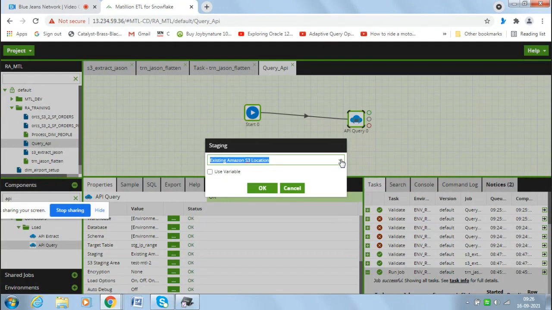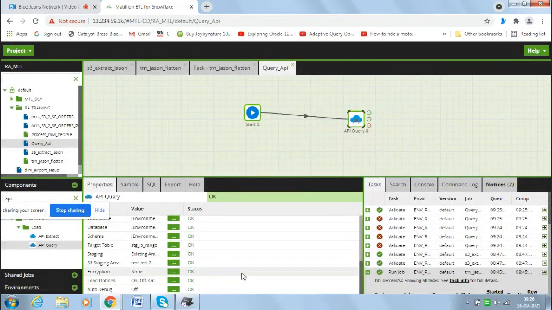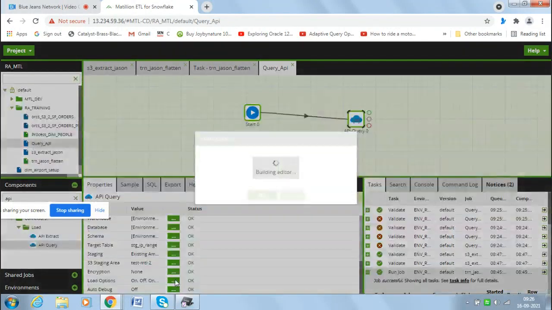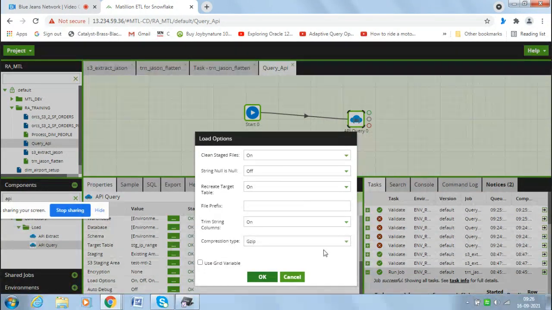If you click OK here, within the load option, if you remember, click OK or cancel. In the load option, we have that file prefix name, right? If you want to give a file prefix, you can give your file prefix name here. But these files are only for temporary purposes. Once the loading is finished, they will get cleaned up.